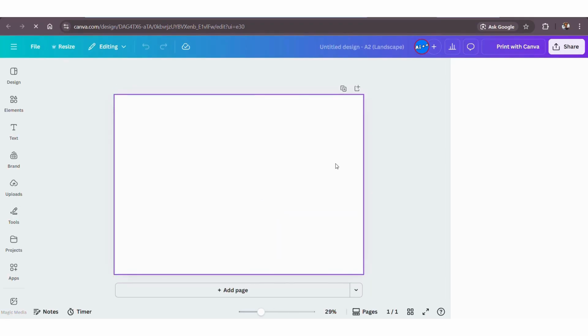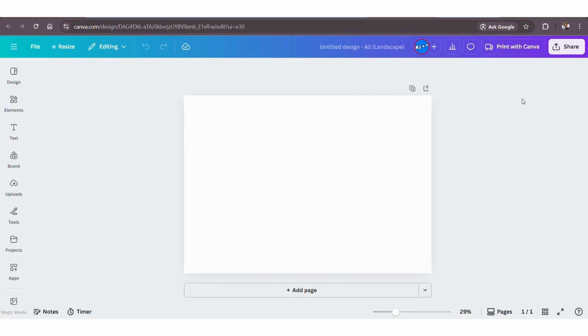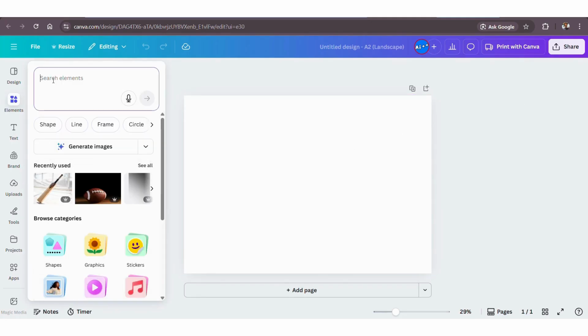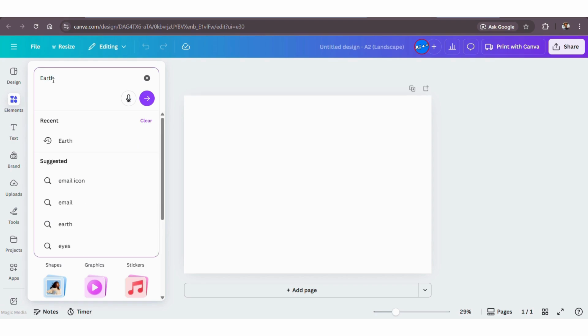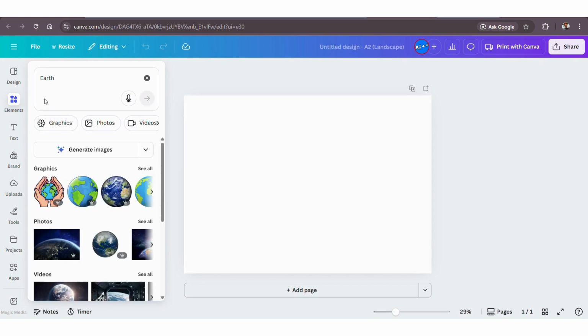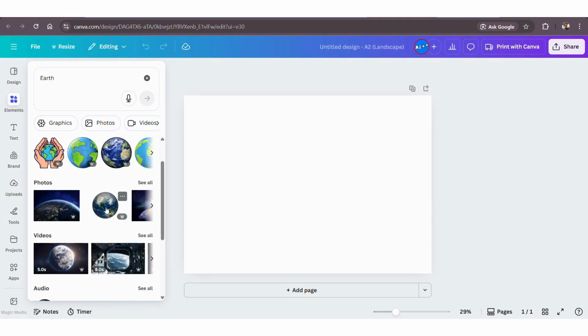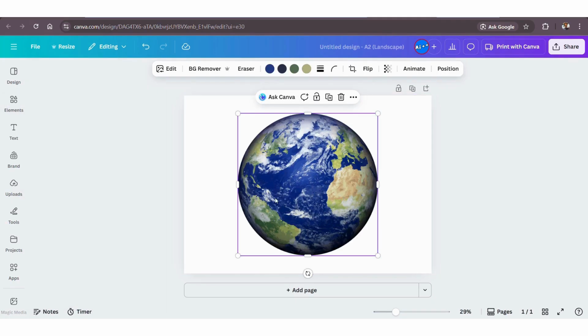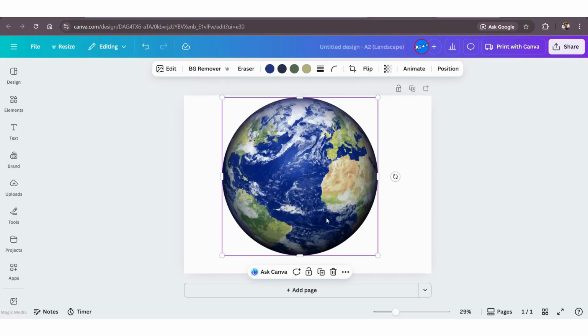Now you will upload your image that you want to edit. I will use this image. Let's do it for Earth. Okay, I'll select this one. Now adjust it as per your requirement.